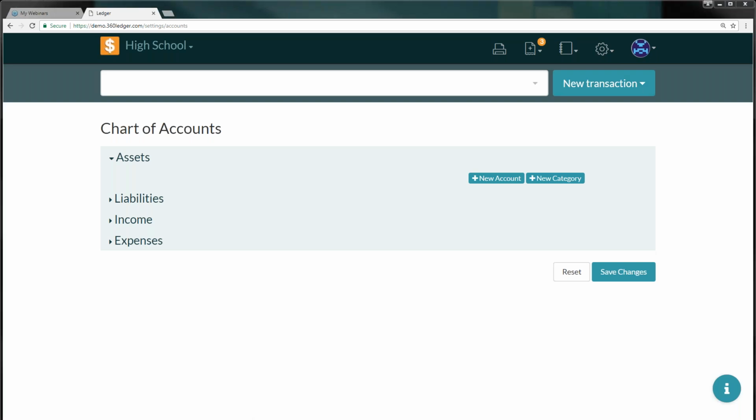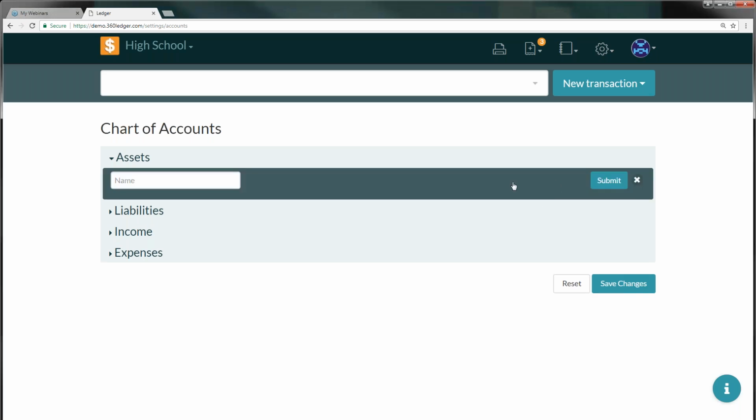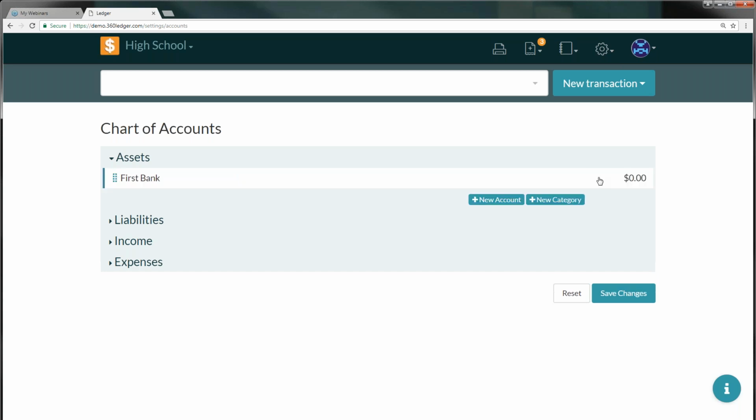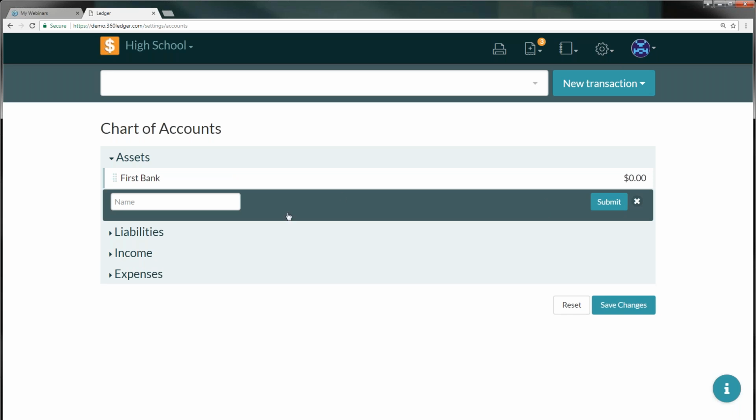So let's go ahead and start with assets. This account will contain assets that support the congregation's missions. So let's say the church has 2 banks. And we'll go ahead and enter each bank as a new category. So we'll say we have First Bank, then click Submit. Let's go ahead and enter our second bank.